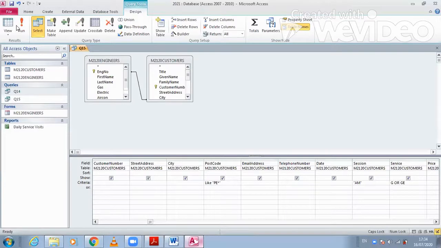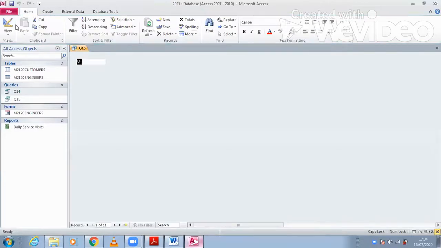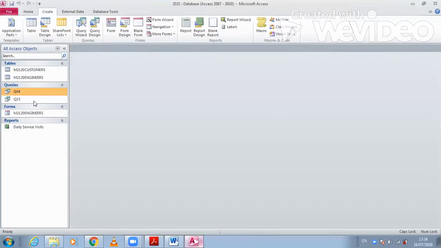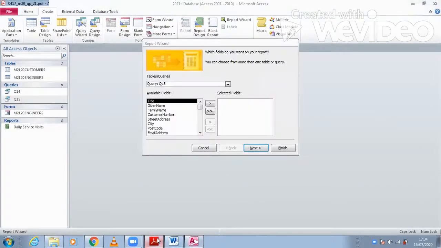Save and run. Let's see what will happen. So postcode start with PE, G and GE, and session is AM. Now just click on close here, and now click on your query and start producing report from it. And choose the fields as they said.